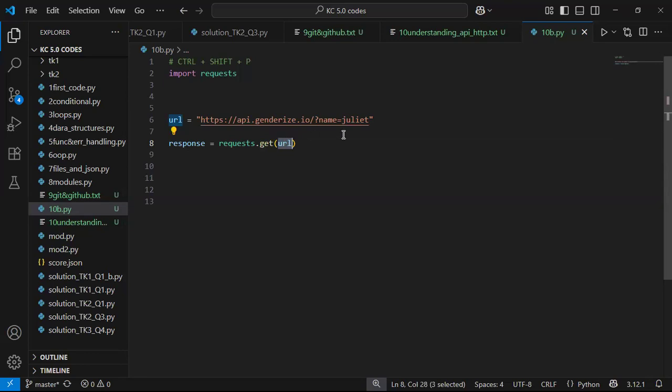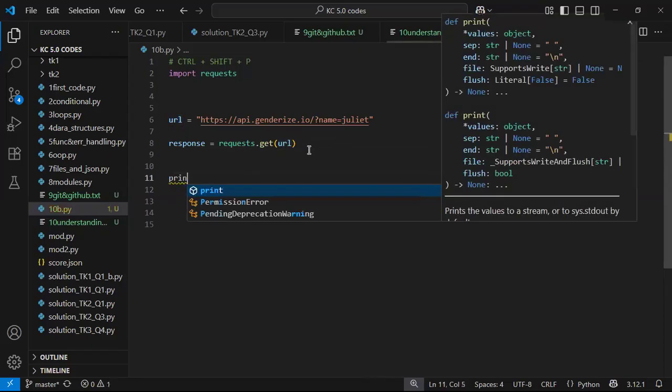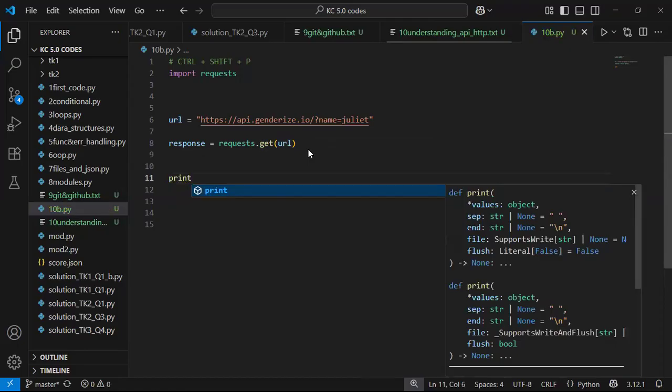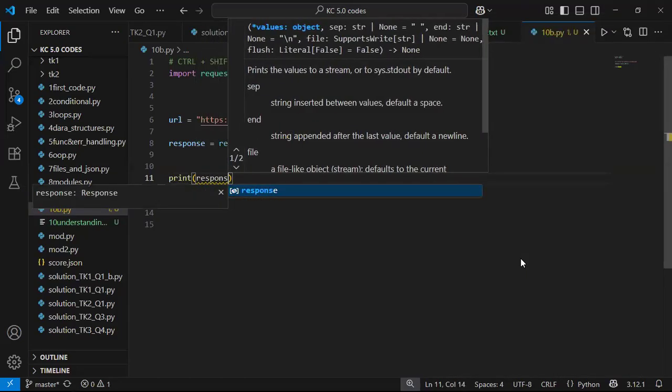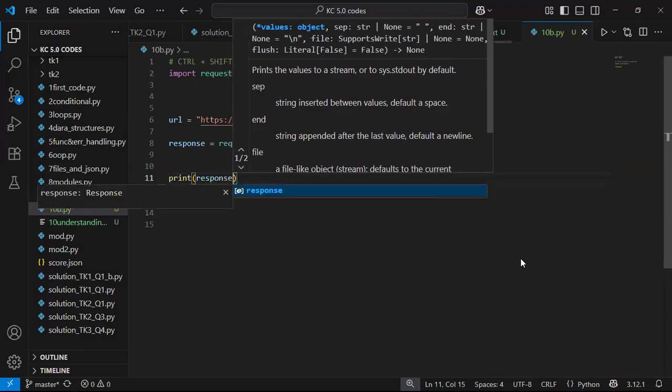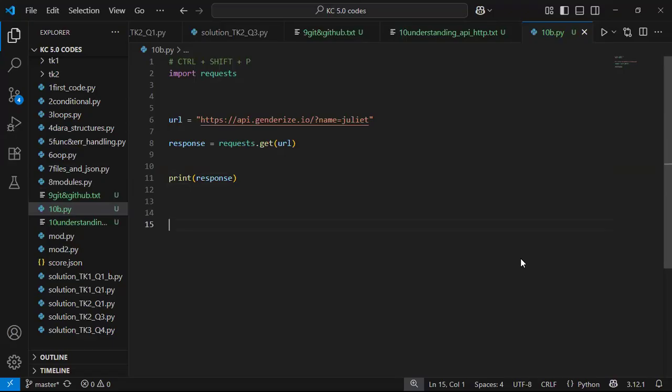And then after that, I can simply print my response. See, it's pretty simple, right? Print my response. Easy peasy. And then at this point, what do I need to do? I can just run my code, and I should be able to get my response.